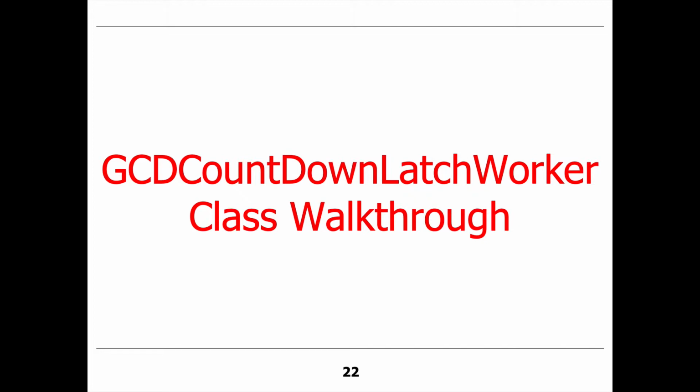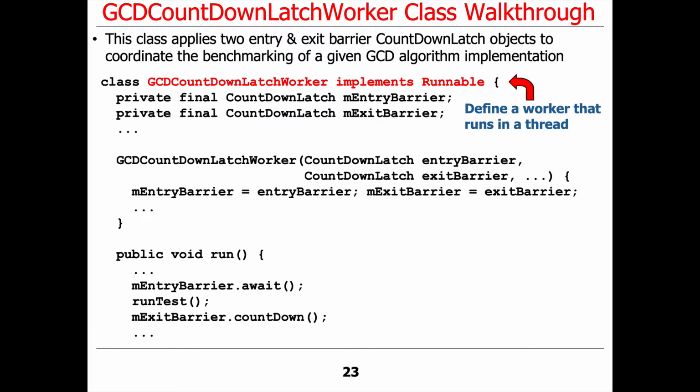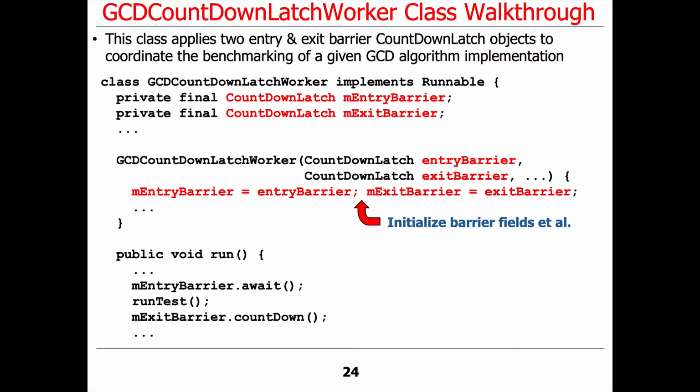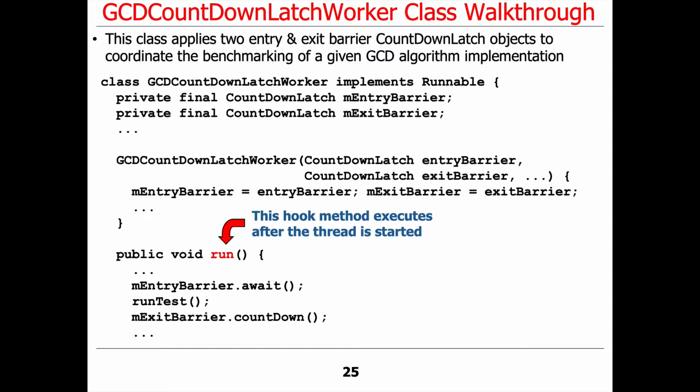Now let's take a look at the GCDCountDownLatchWorker class. This class applies 2 entry and exit barrier CountDownLatch objects to coordinate the benchmarking of a given GCD algorithm implementation, such as the iterative Euclid or the recursive Euclid or whichever ones they are. As you can see, this class implements Runnable, so it can run in the background in a thread. The various barrier fields are initialized by the constructor, and then it has a run hook method that actually starts to execute after the thread is started.